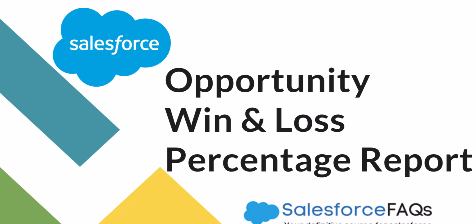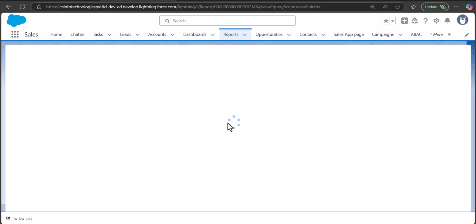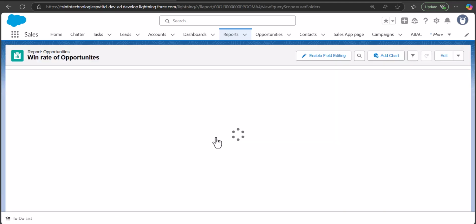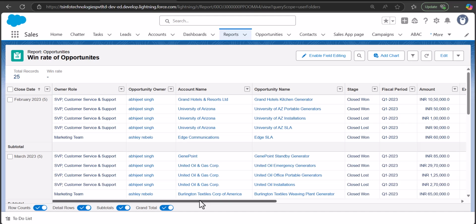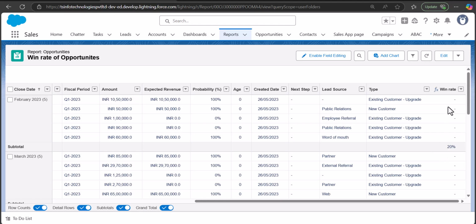First let me show you a demo of an opportunity win report that I have created so that you can have a better idea what a win percentage report looks like. Right now I'm in the reports tab, and this is the report that I have created for the opportunity win rate percentage. In this report, I have created a summary level formula to calculate the win rate of the opportunities. You can see this is the column in which I have displayed the win percentage rate of the opportunities.